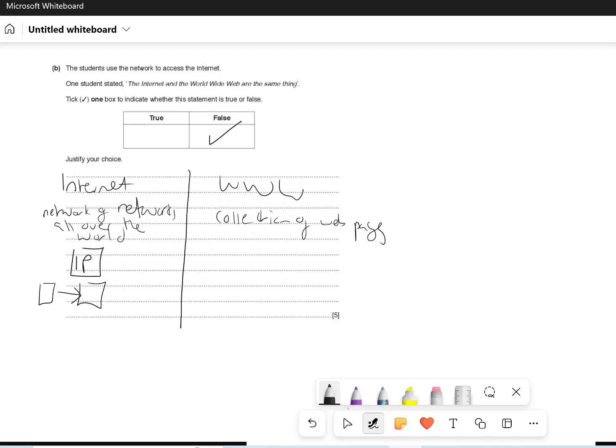The World Wide Web uses HTTP as a protocol, and this is used for sending web pages, which are written in HTML. The World Wide Web uses the internet. So without the internet, we can't do the World Wide Web.